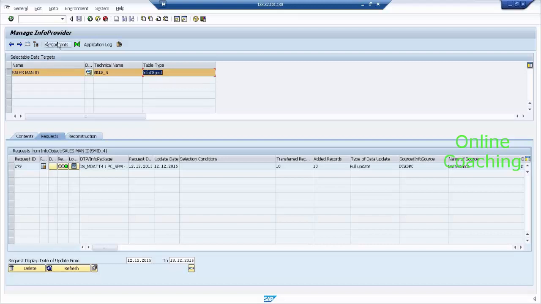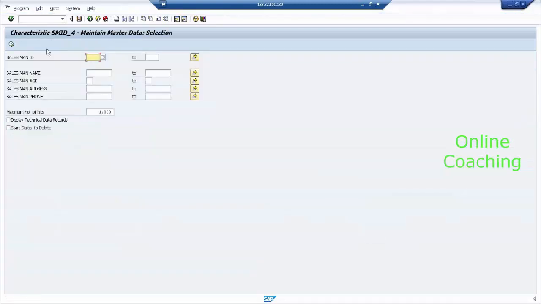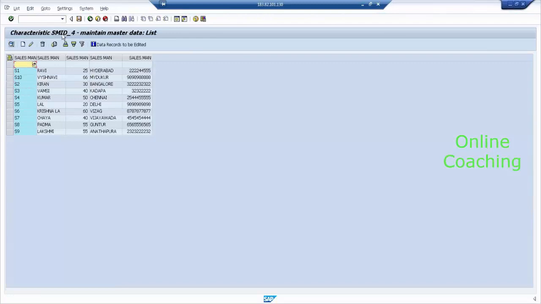Select your data target. Click on contents. Click on execute. Please observe the data is in SMID_4. Now I got the data. Now I can start creating reports.